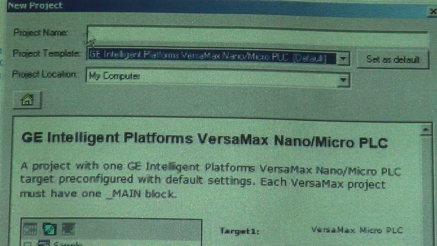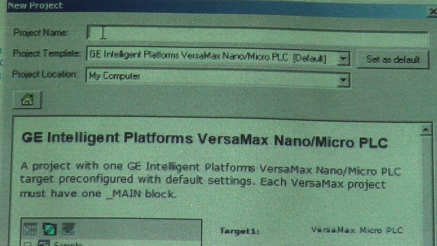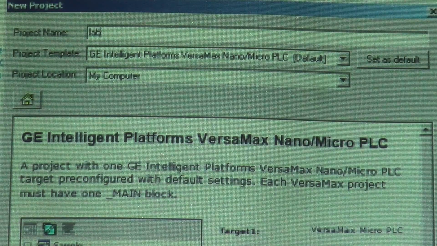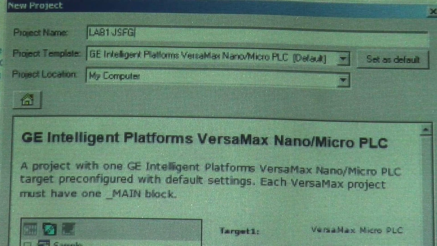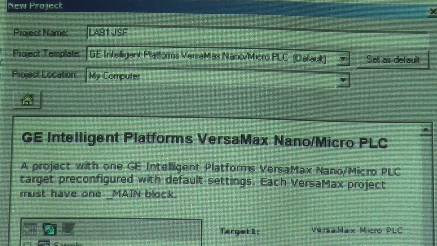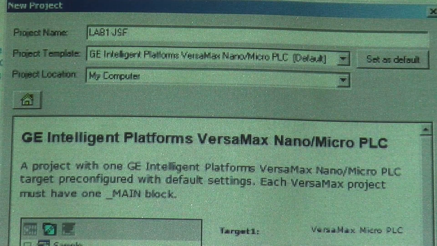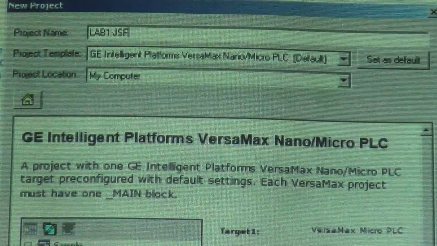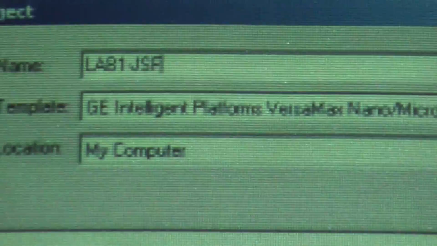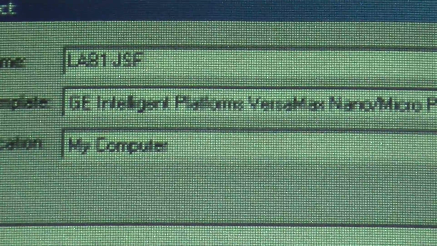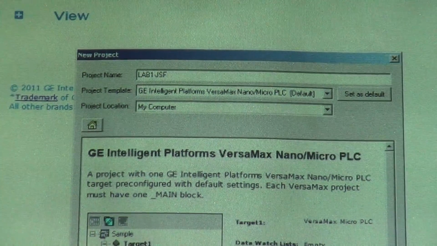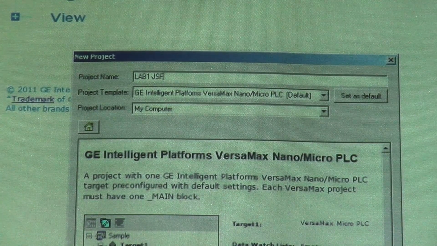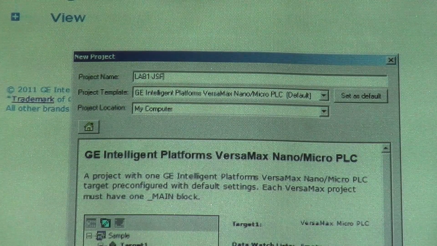Next thing you do, go to project name. Type in a name, for instance, Lab 1, and then put your initials. Got that up there, Lab 1. Put my initials in it. Then we can come down to the bottom here and select OK. Now it's going to go and start creating the project.